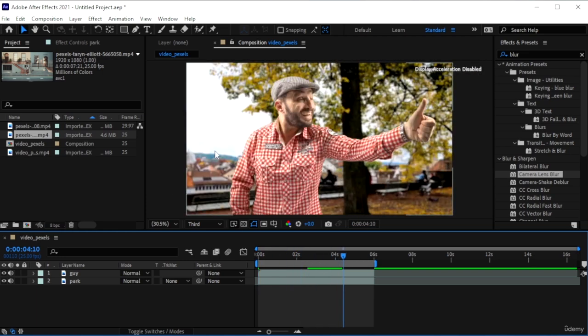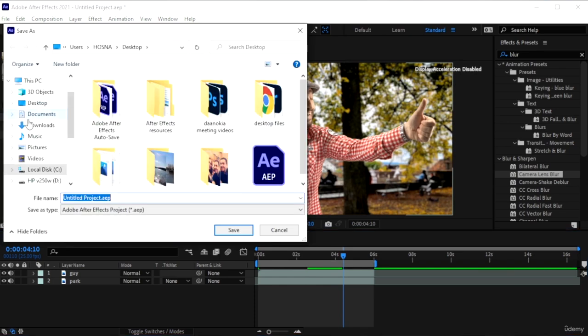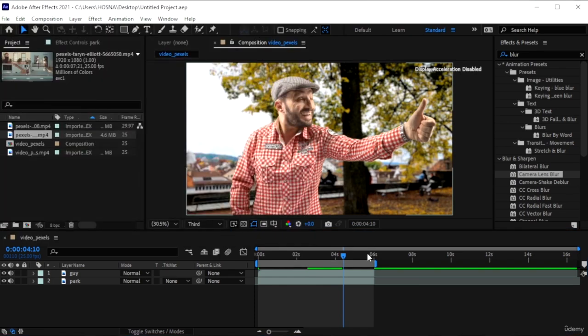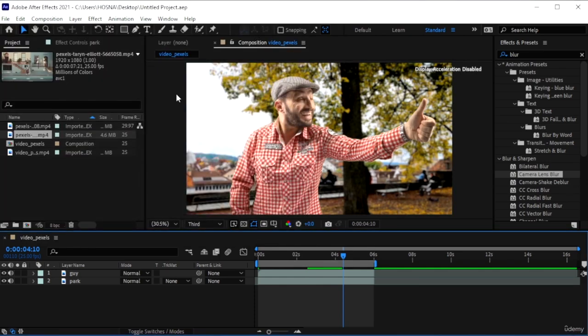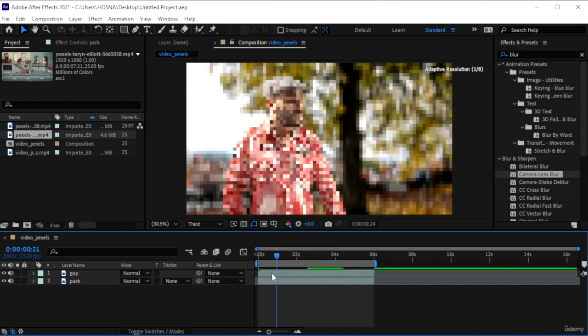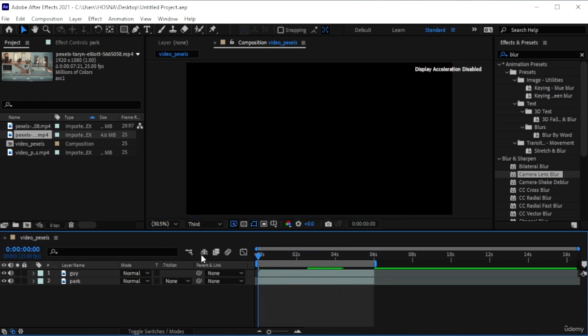Also going to save my project. Make sure you save your project. Again, you never know when you may lose your stuff because of some glitch. Control or Command S to save your project.